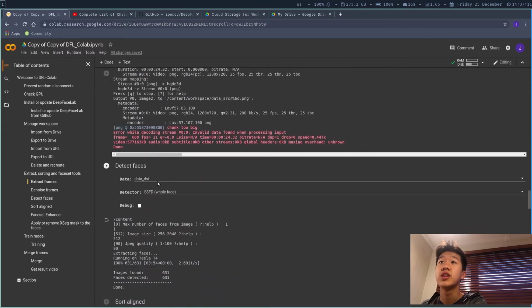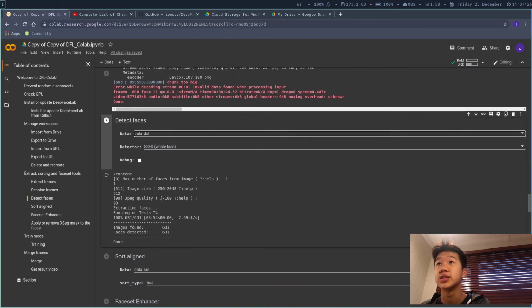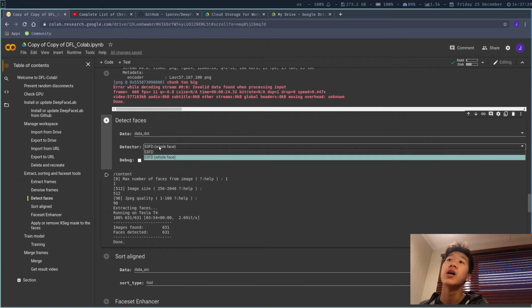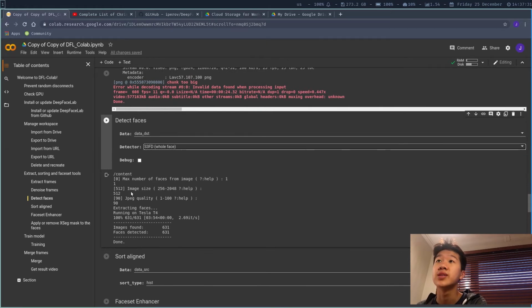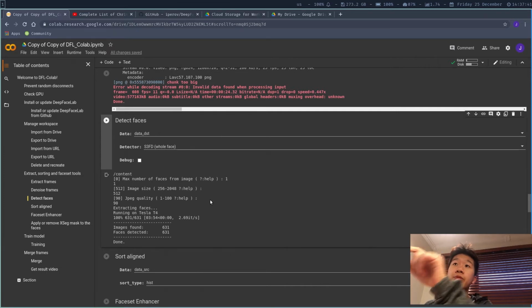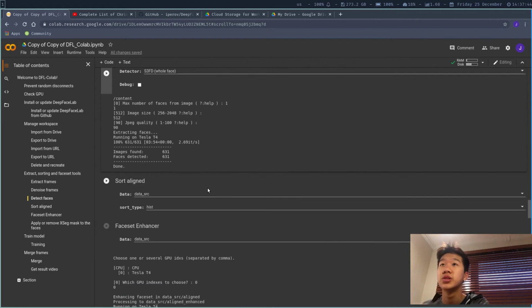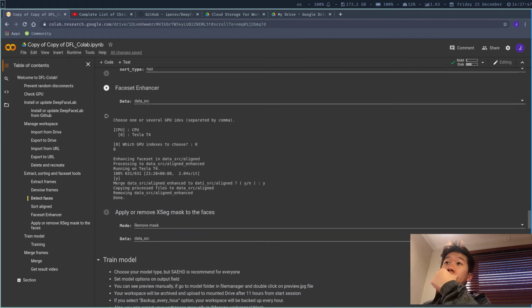Then you can do detect faces. When you detect the faces, the model is going to crop the face out into an image. You just have to say detect faces from data DST and detect faces from data SRC, and you just use S3FD, the whole face, and that's okay. And then you can always just click enter for the default parameter. Make sure that on Google Colab you can't type in directly. You have to double click on the prompt that asks you so that you can enter. And then it's pretty straightforward.